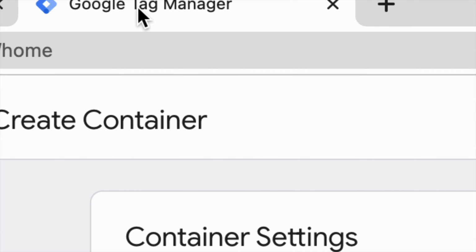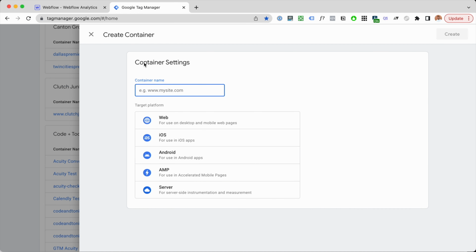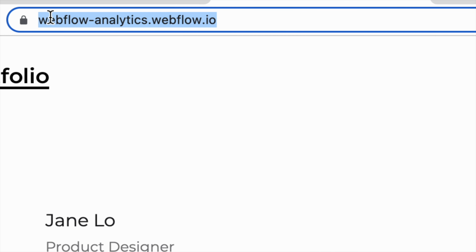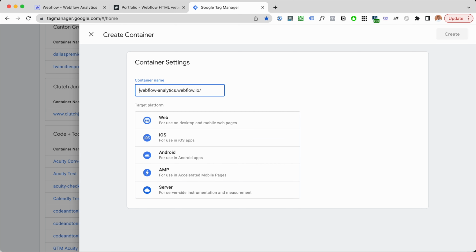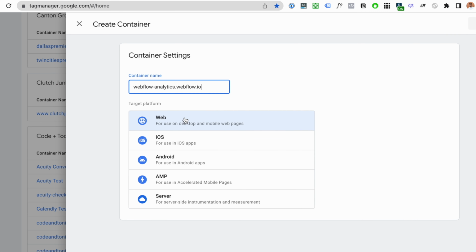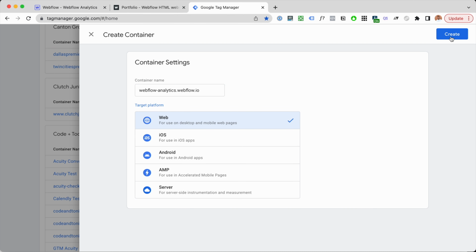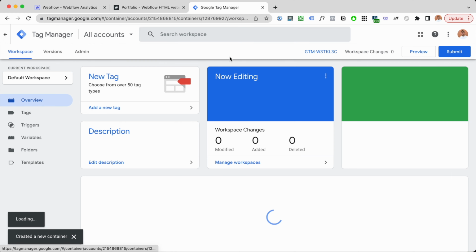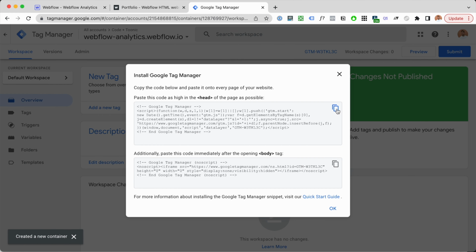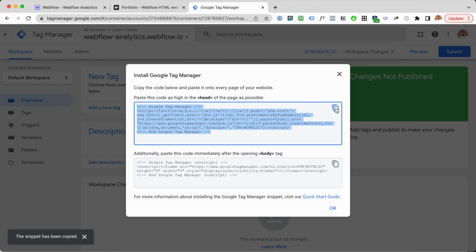So if you head over to Google Tag Manager, create a new account and start creating a new container, then you will be able to follow along. Alright, so I'm gonna grab my URL and I'm gonna name my container my URL. I'm gonna click web because this is a web container, not iOS or Android or anything like that. Great. So now I'm gonna copy this and let's install it to Webflow.